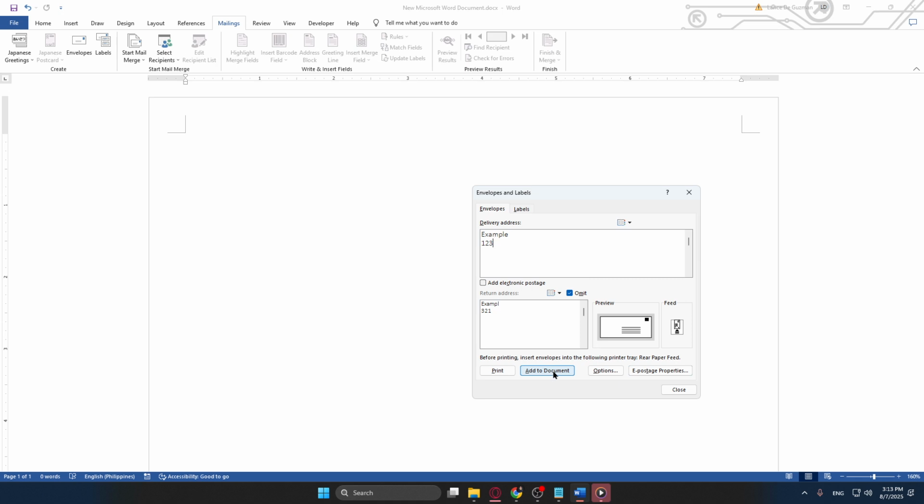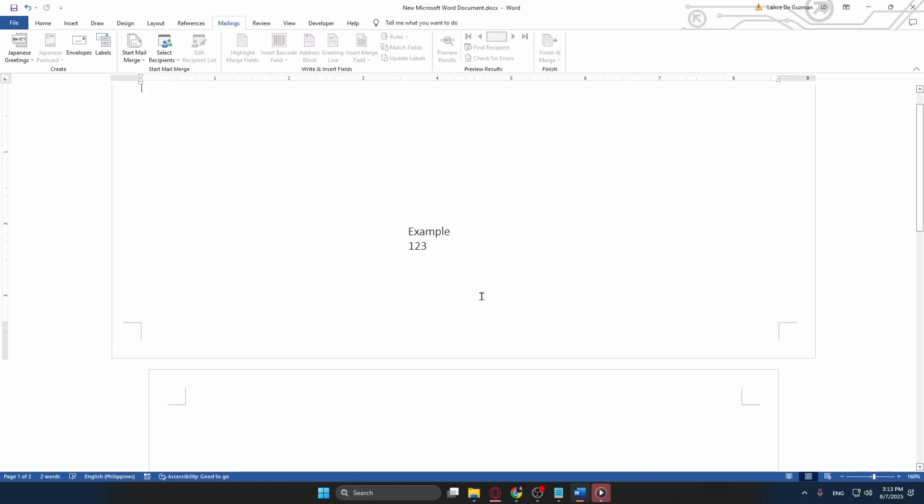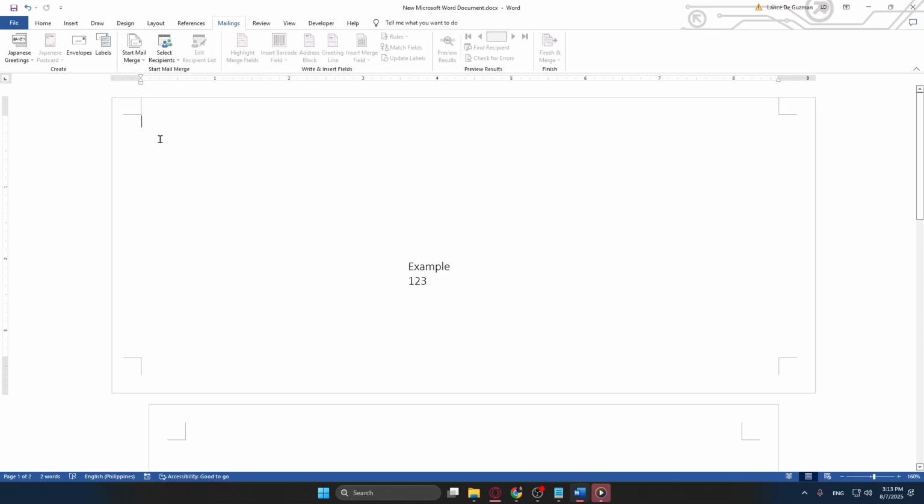A pop-up might appear confirming your choice. Simply click OK to proceed. You should now see your envelope design appear above a blank page in the document, indicating that the envelope is ready to be printed. To finish up, head over to the File tab and click Print.